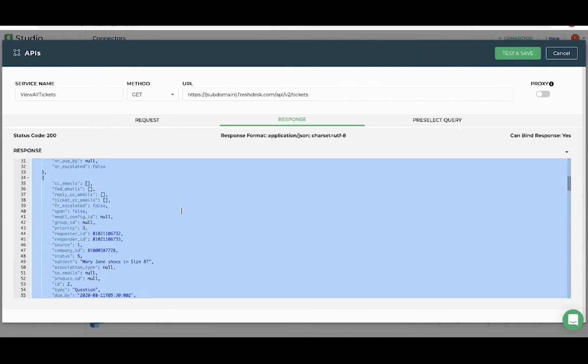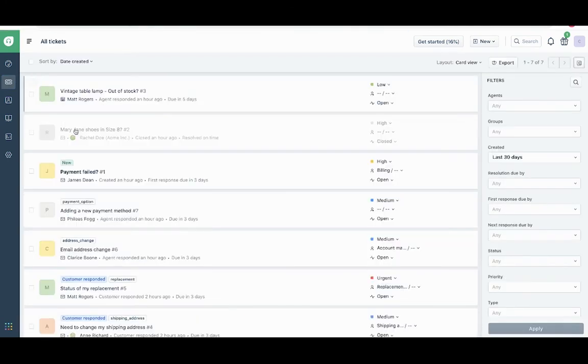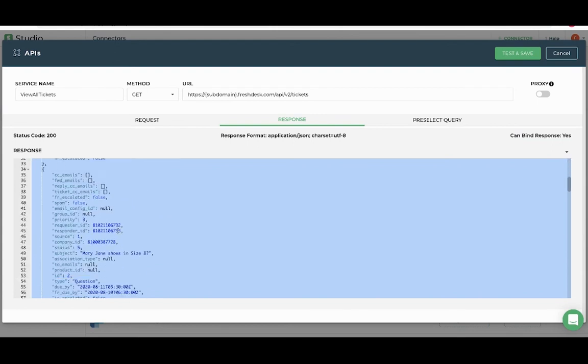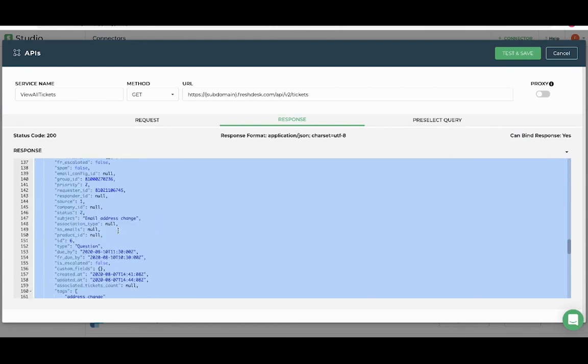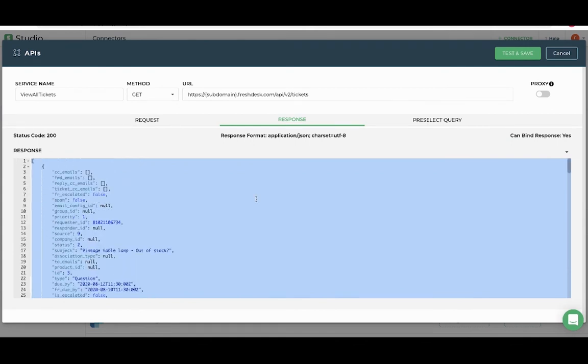Here you can see the list of tickets which are there in my account, so we can verify the same from the Ticket section. The ticket named Vintage Table Lamp over here is also returned here in the API response. Here you can see a list of all the tickets in the response and our API got successfully added. So our Freshdesk connector has been added successfully.